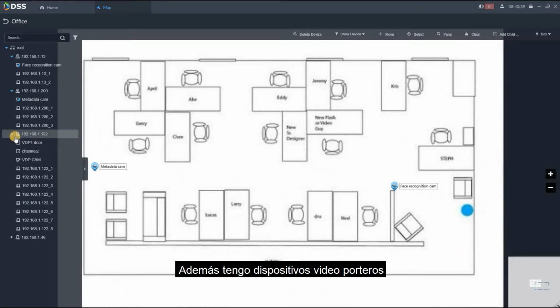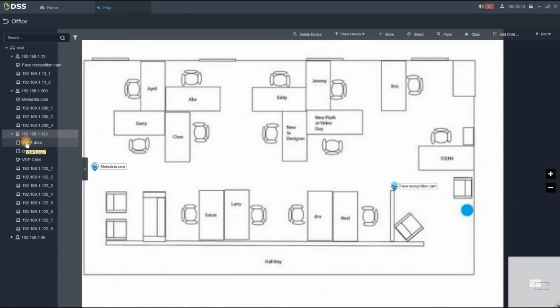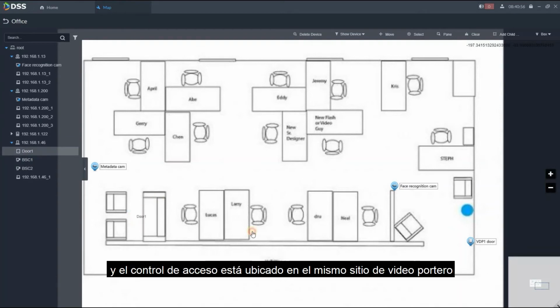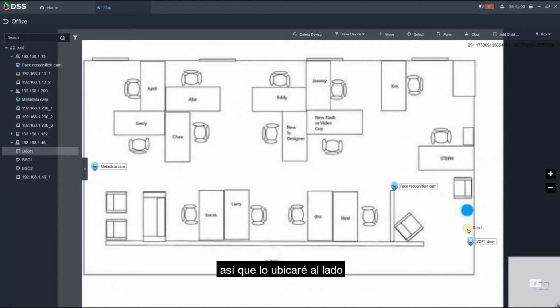I have also VDP devices, so when someone is coming, he needs to ring on the door. And of course, I have access control. And access control is placed from the same side as the video door phone. So I will place it next to it.